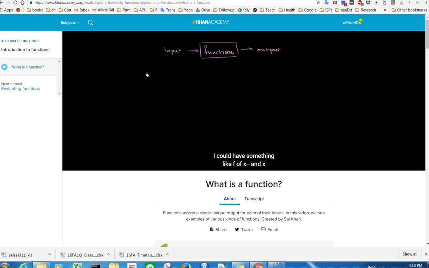So what is an example of a function? So I could have something like f of x, and x tends to be the variable most used for an input into the function, and the name of a function tends to be the most used variable, but we'll see that you can use others. But we could have f of x is equal to, let's say, x squared if x is even, and let's say it is equal to x plus 5 if x is odd.